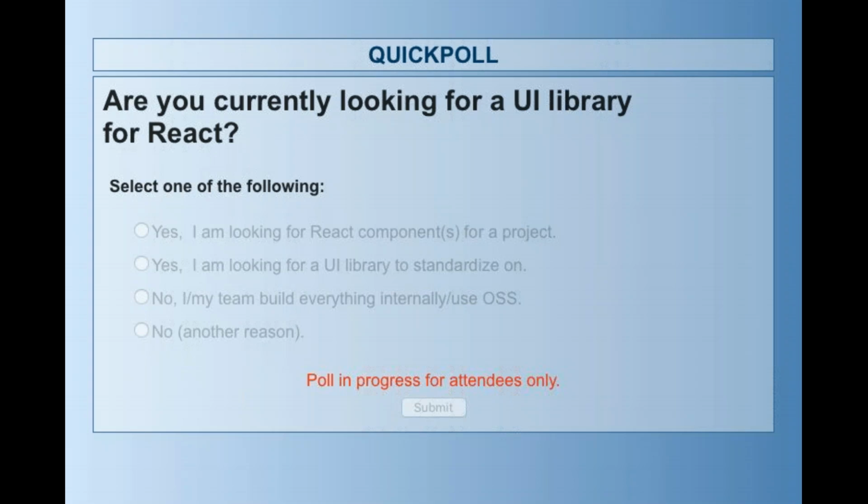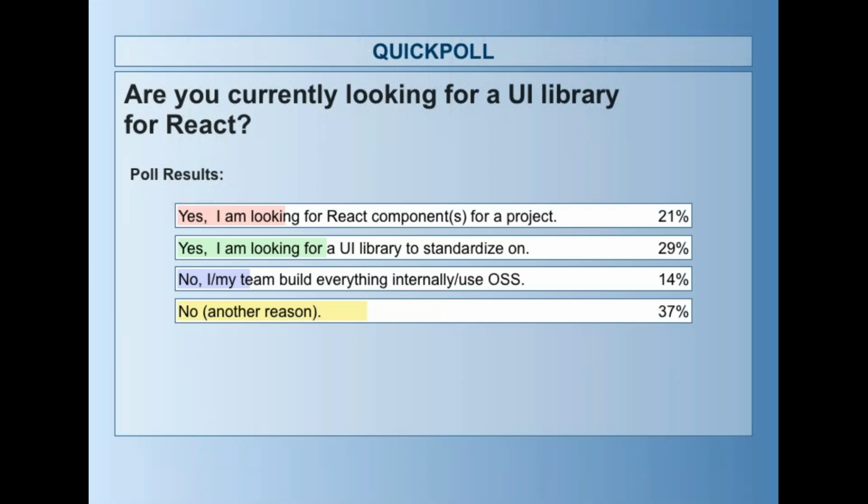And yeah, we're up to 50%, that's pretty good. It's looking like early on, actually this is incredibly even. So a little under half of people said yes, they're looking, and it's pretty evenly split between looking for a specific React component and looking for a library. And then about half of people are at no as well. A lot of no for another reason. So I'll be curious to look through the chat later. I think we can close this up to look at the results. And there we go. So the winner was no for another reason, but quite a few yeses as well. So that's very interesting. All right.